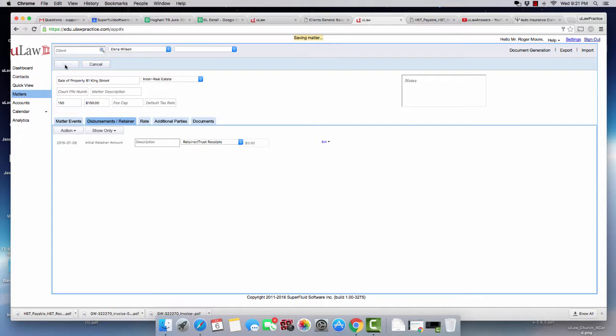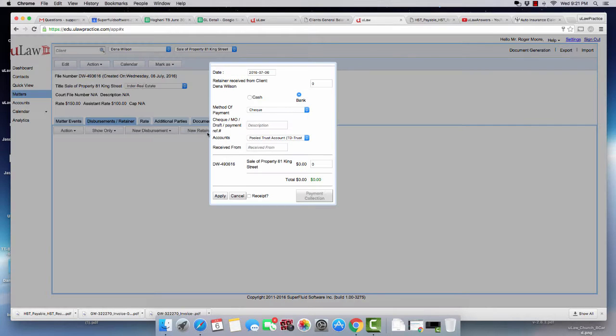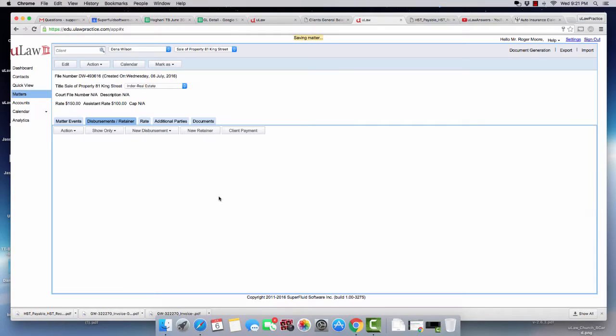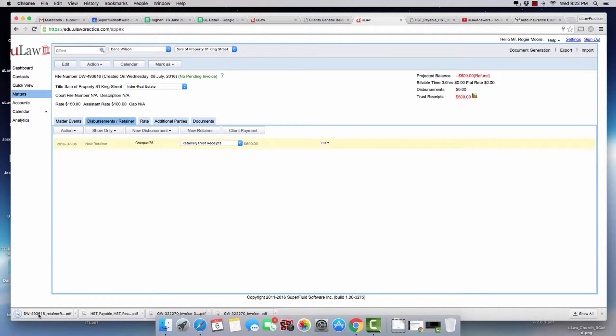Now, once you have saved it, what you can do is start recording stuff that happens in trust. The first thing obviously is the new retainer. You may want to say, hey, I'm collecting $600 of retainer. Maybe you already told the person to come with a check. So Dana has arrived with a check. You accept that, and you want to give it a receipt, and you can do an apply. And the software will generate a receipt that you can actually download and print and give to Dana. So that would be the first step of how you actually receive a retainer.